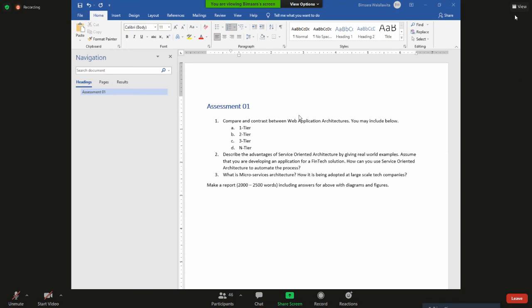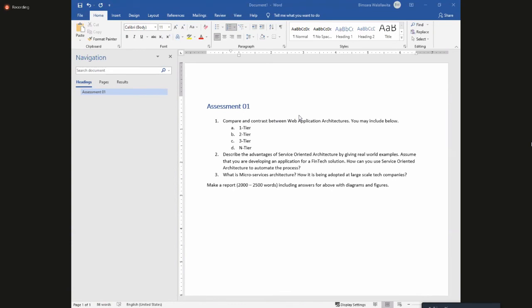And then you have to describe the advantages of service-oriented architecture by giving real-world examples, right? Not imaginary ones. You have to research through the internet. You can read medium.com, and there are several good platforms, Stack Overflow, right? So you have to research for some real-world examples where they use service-oriented architecture. There are many. So you have to describe the advantages of service-oriented architecture with real-world examples.